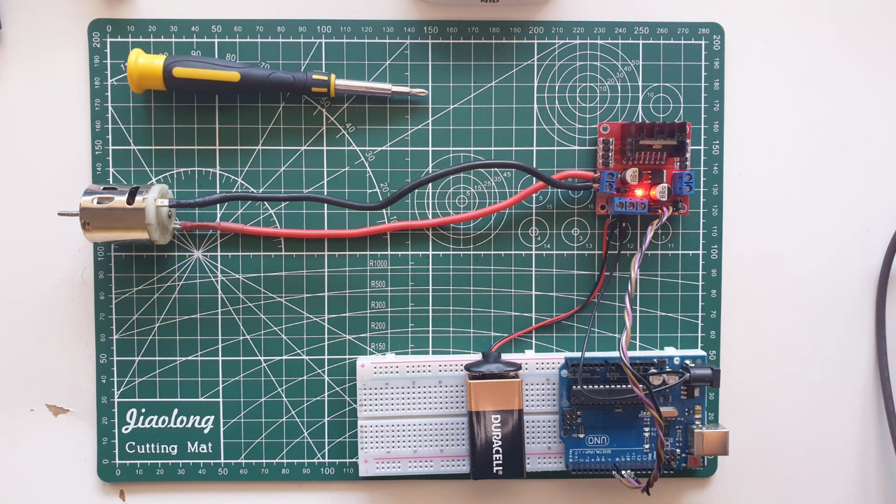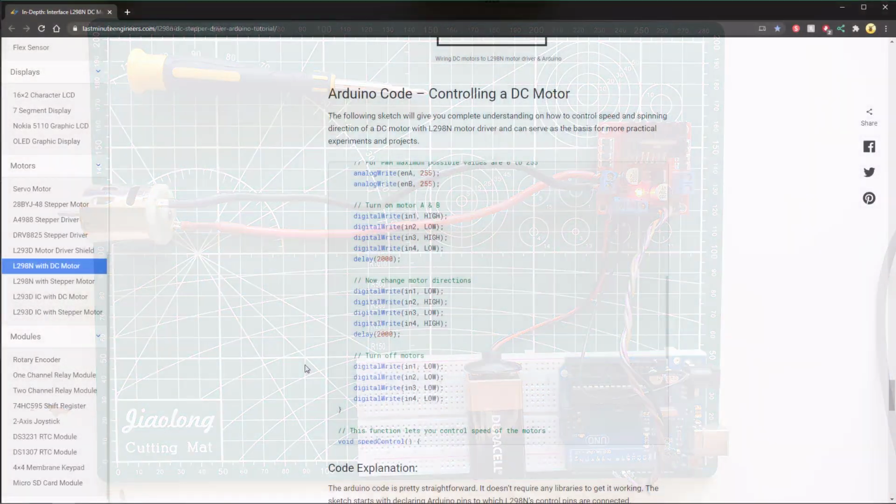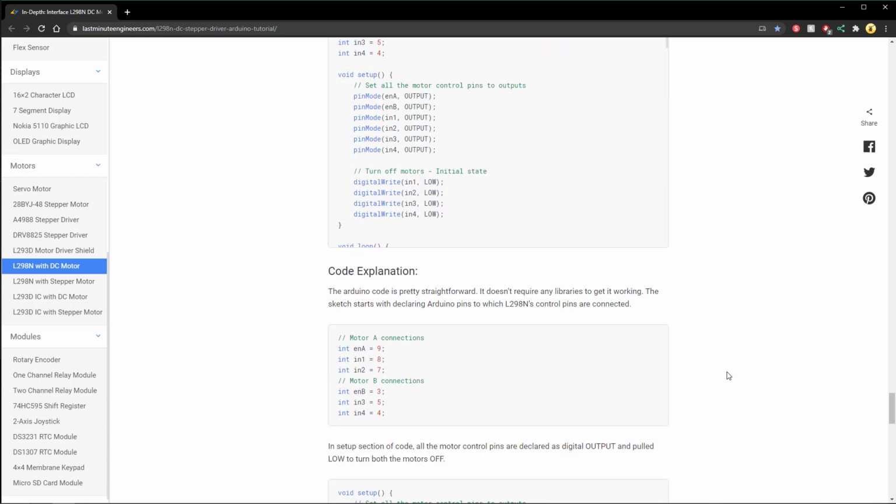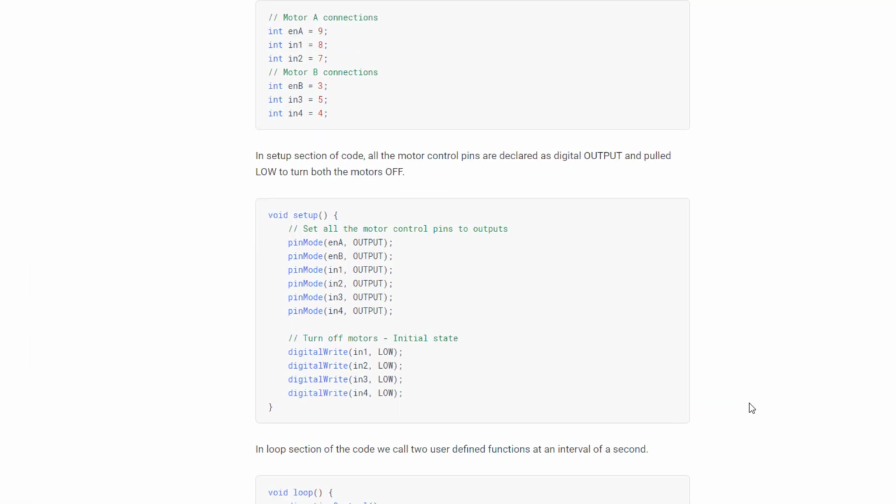And that's it, now you're ready to program. Last minute engineers have kindly provided a piece of example code to get your motor running using the Arduino IDE. If you want a detailed code explanation, they have also provided that further down below. But I will just summarize.